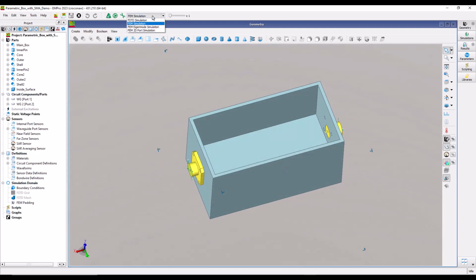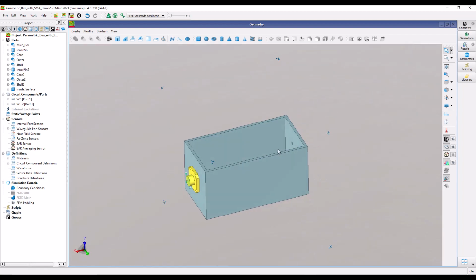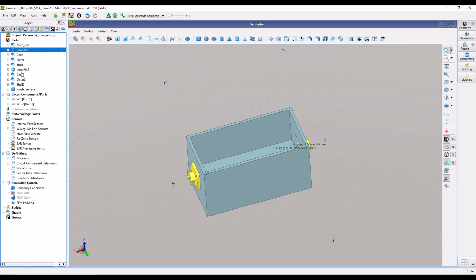In EMPro we do have FEM eigenmode simulation, and we can change the analysis mode to eigenmode, and now we can perform the cavity analysis. Here you can retain the SMA connectors, but essentially that's not required, because what we are interested in is finding out the resonance of this cavity, which is basically where the circuit will be placed. So we will go ahead and, if we want, delete all these SMA connector elements.